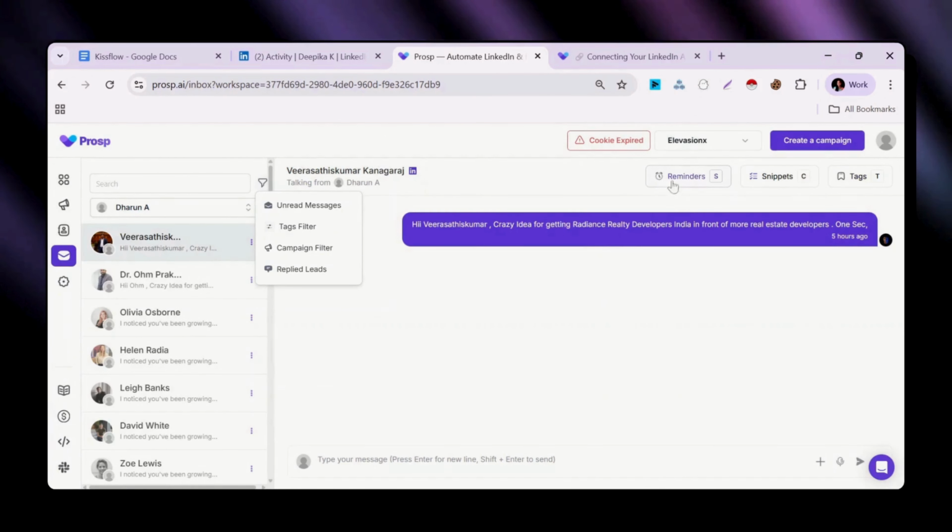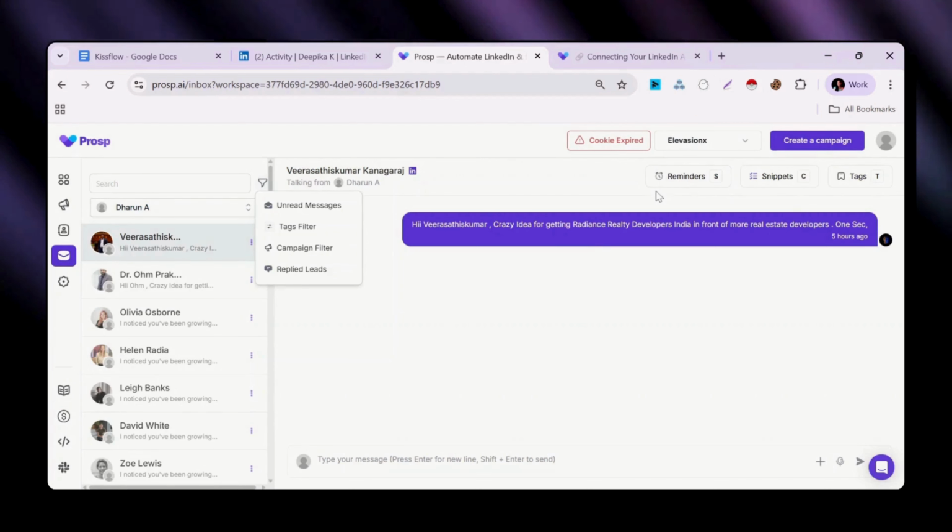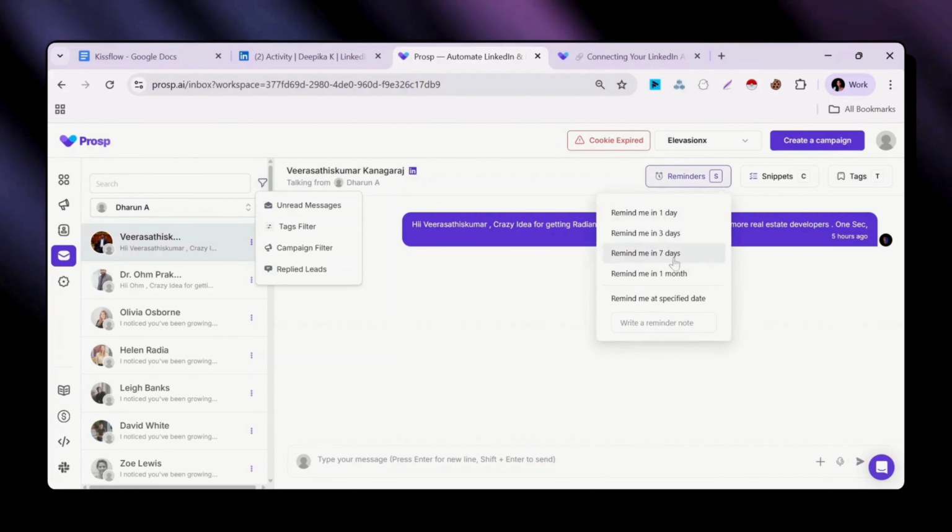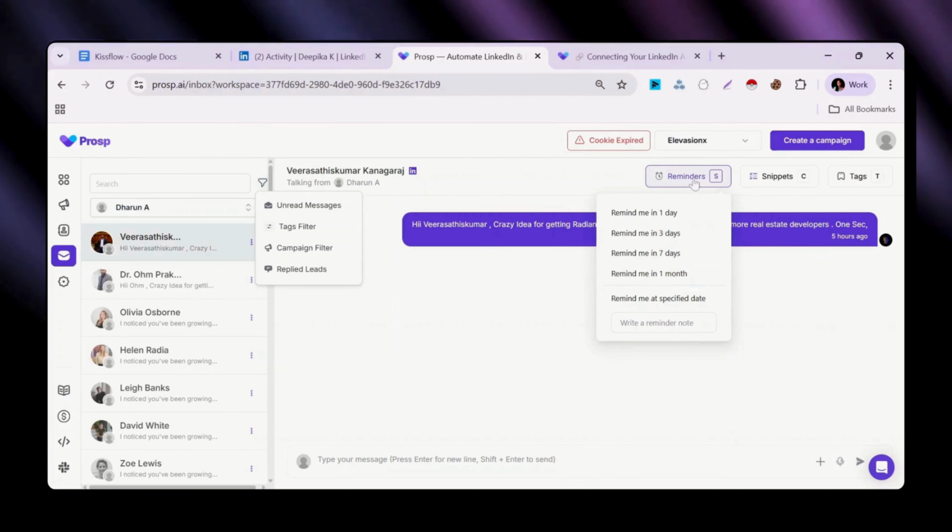There's also a reminder option here, so you can set a follow-up reminder for a specific prospect without having to note it down anywhere else. It just keeps your entire outreach flow organized and distraction free.